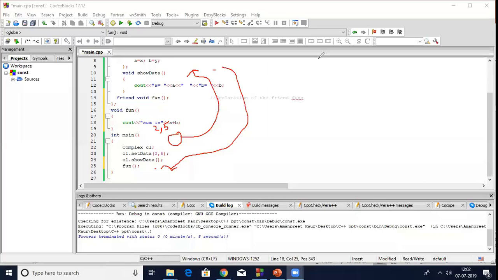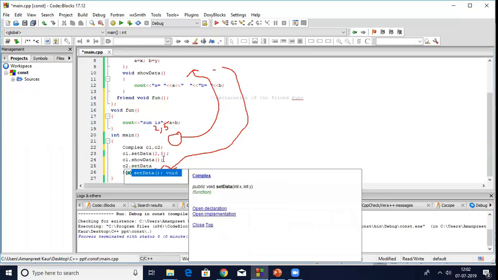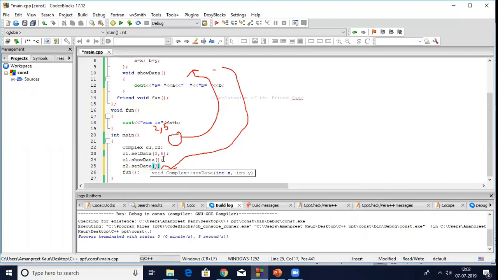Let's suppose I have another object C2, and I say C2 dot set data 4, 3, 6. Is it clear? So how many objects are there?